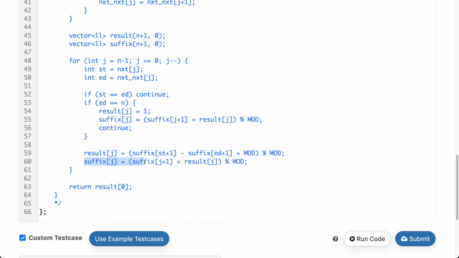So after this entire thing, result of 0 will contain how many ways or how many splits are possible starting at this particular index, and that's exactly what you want, and hence we return result of 0.